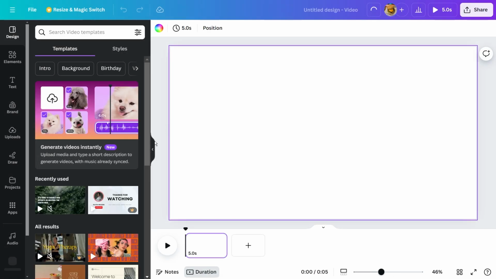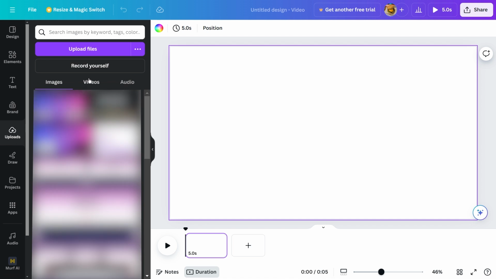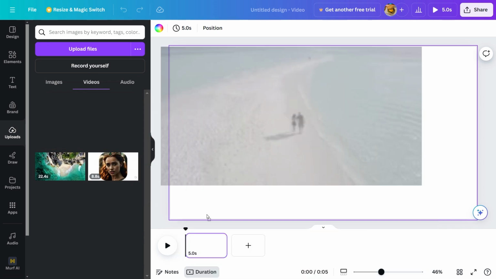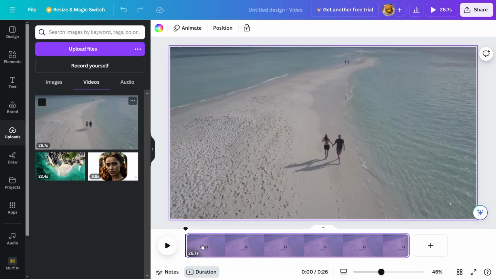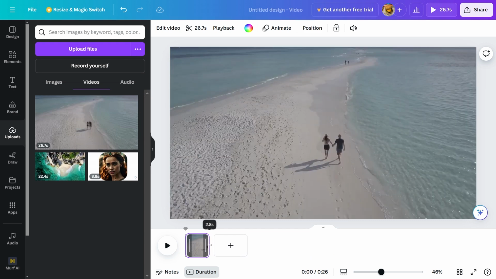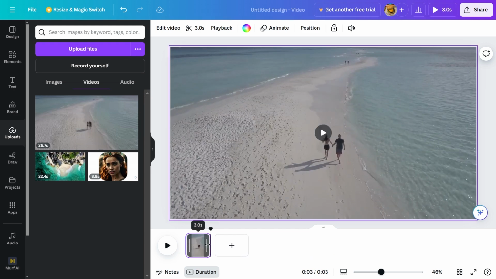So once you are seeing something like this, I want you to go ahead and upload the files that you want to use. In my case, I already have them here under videos tab. Now what I'm going to do is just simply drag them. For example, the first one is here. I'm going to go ahead and drag it down below, and then I'm going to go ahead and shorten this to about 3 seconds. I think that's just what I need for now.